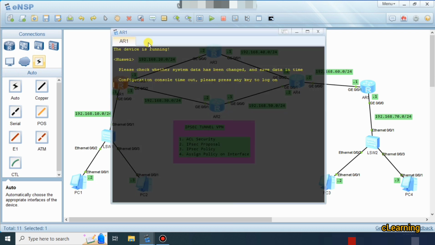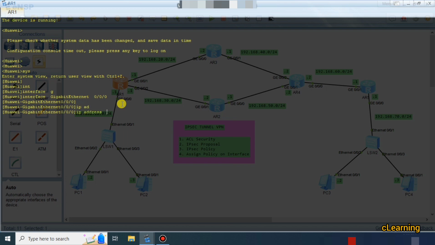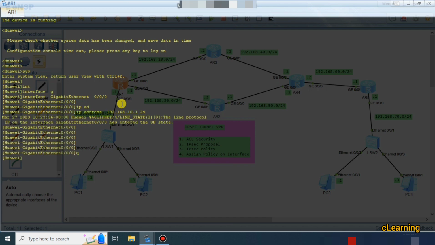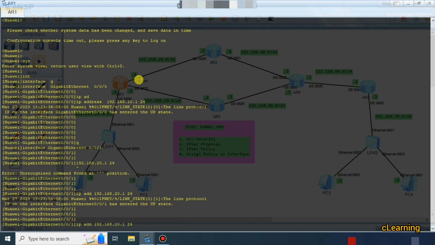First of all, go to this interface, and in system view enter interface GigabitEthernet 0/0/0. This interface's IP address is 192.168.10.1/24, and quit from this interface. Interface 0/0/1 has IP address 192.168.20.1/24. And the third one is 2.